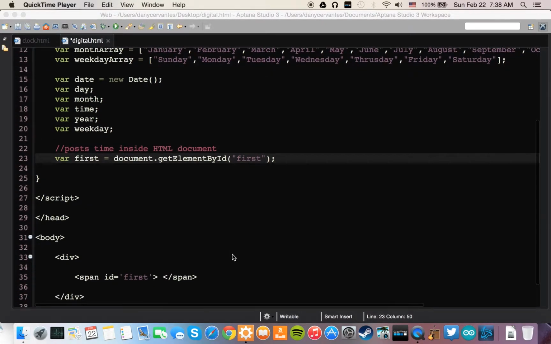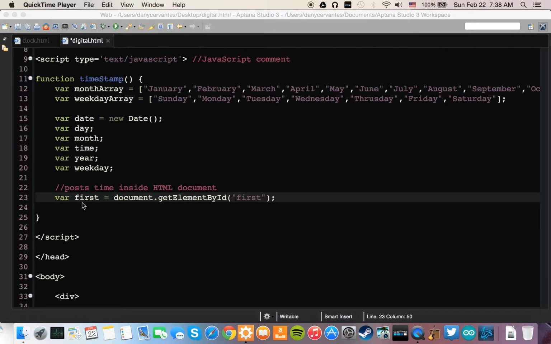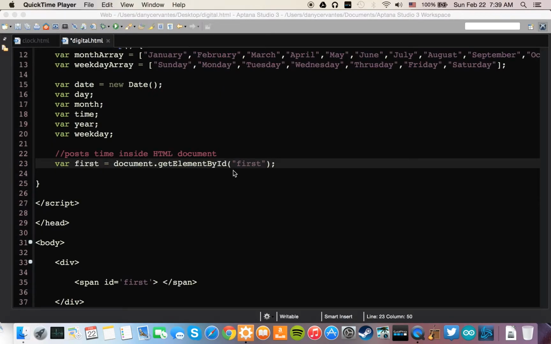After creating the ID first inside the HTML body, I've created another variable called first inside of the JavaScript and defined it with document.getElementById, written in camel case. Inside the parentheses is the word first surrounded by quotations. This first refers to the ID first here in the document.